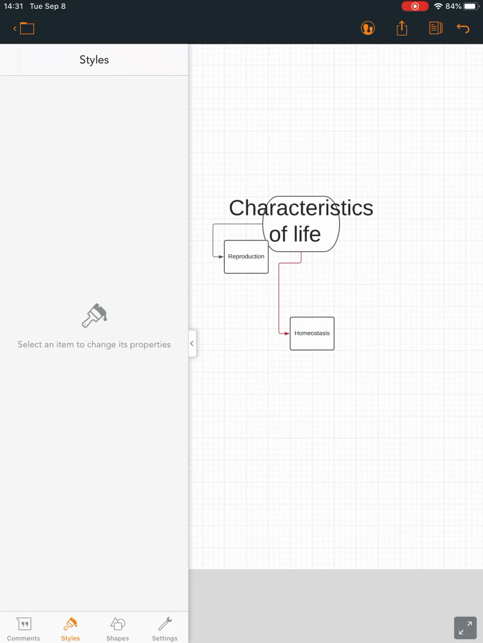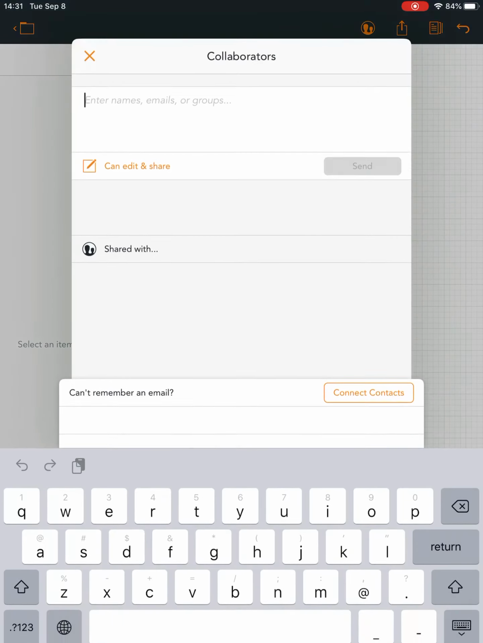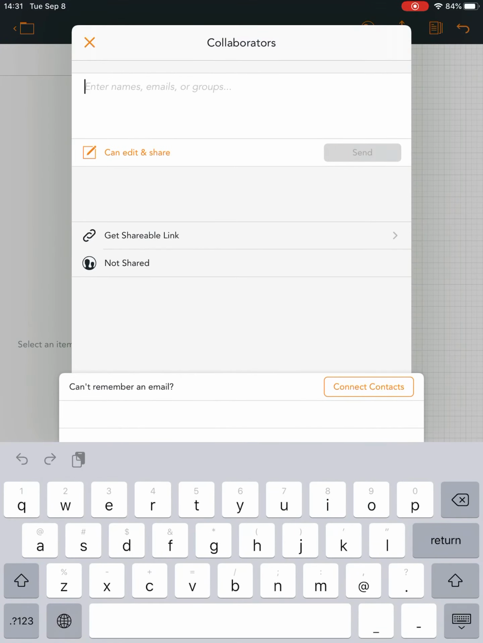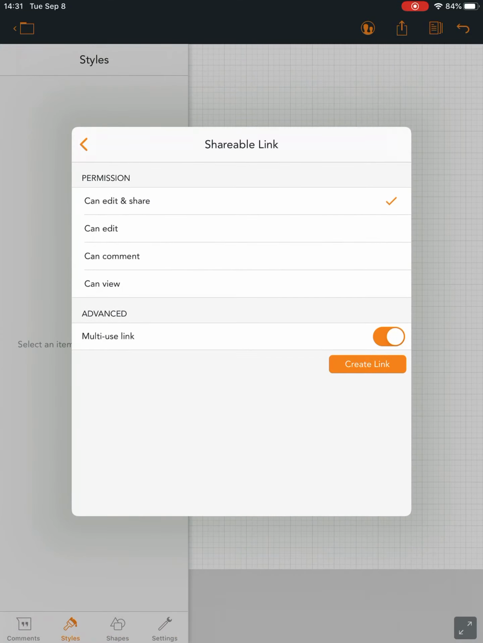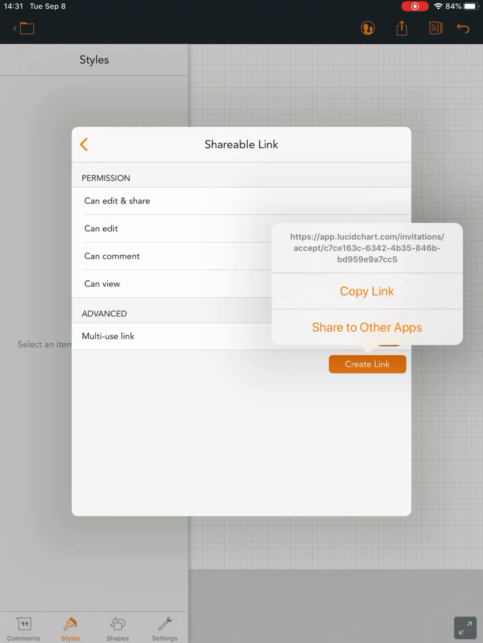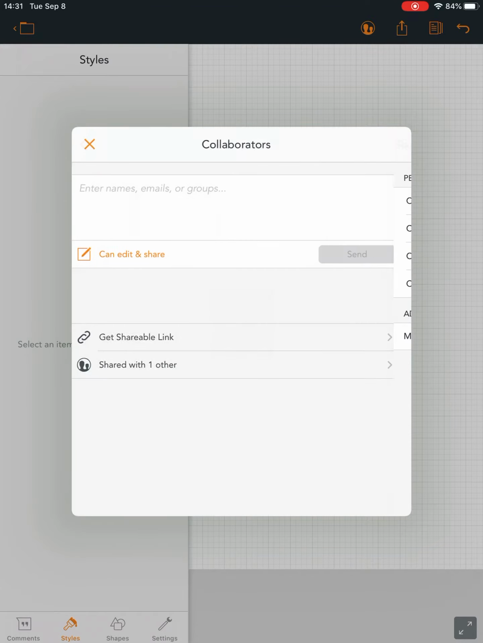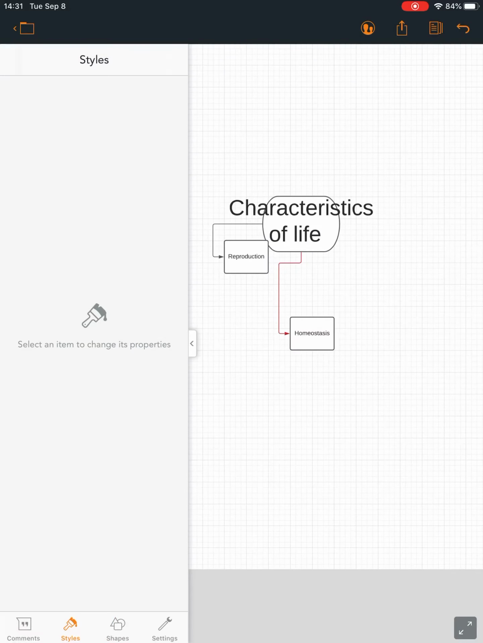Okay, now when you are ready to share, you can either share it with a collaborator to work in groups, or you can send your shared link to your teachers. Not only that, this is the view link, create link, copy link. And then if you open it up in the browser or you send it via Google Classroom, your teacher is going to be able to see it.